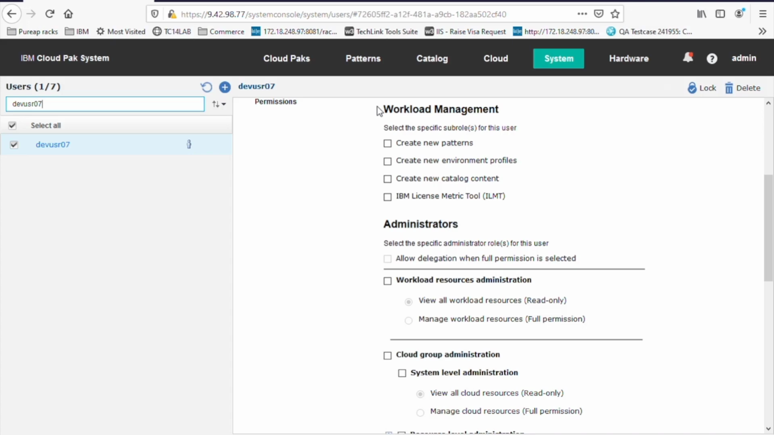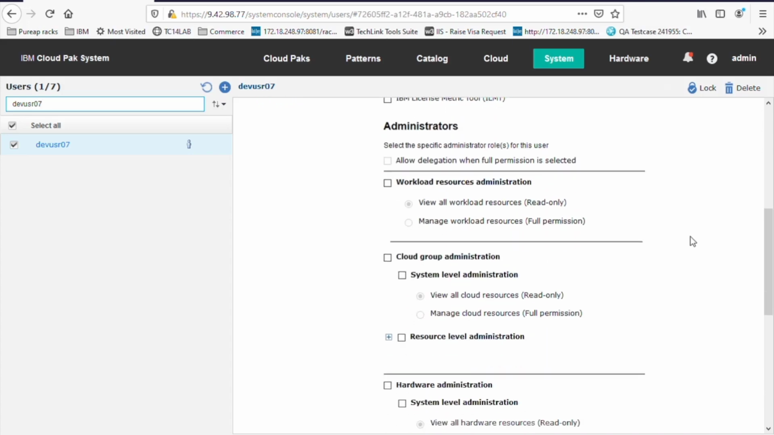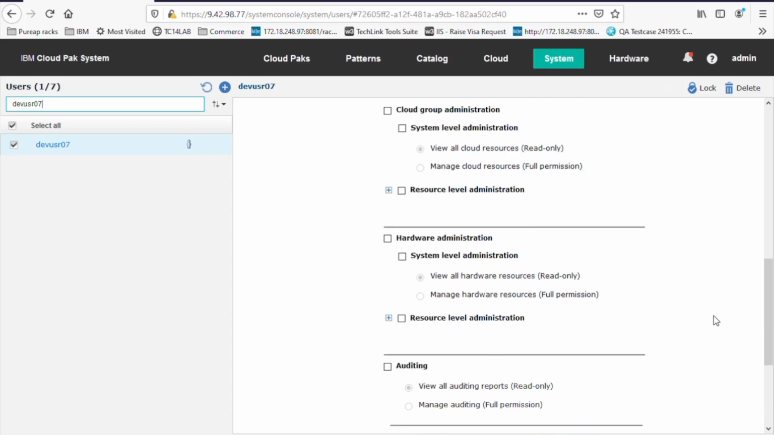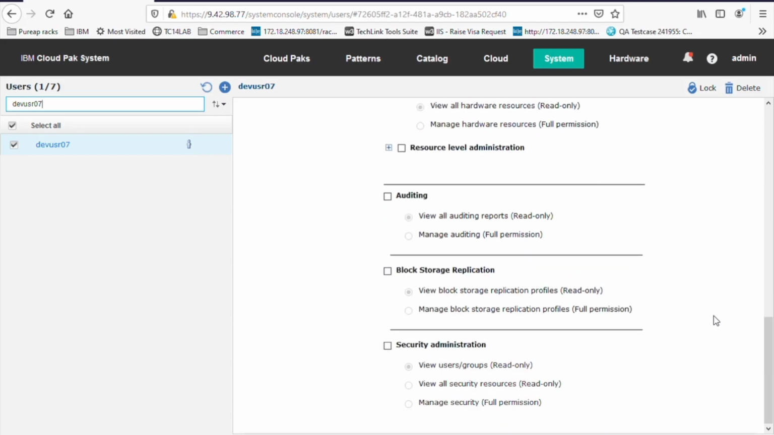For example, if I'm a dev, I would basically create some new patterns. If I'm a test kind of a resource, I'll have access to different kinds of resources. So you can give it at a workload level or a cloud group level, hardware level, auditing for your logs, at a block storage level, as well as if you want the users to create more users and groups as we are doing right now. This is the security administration block.